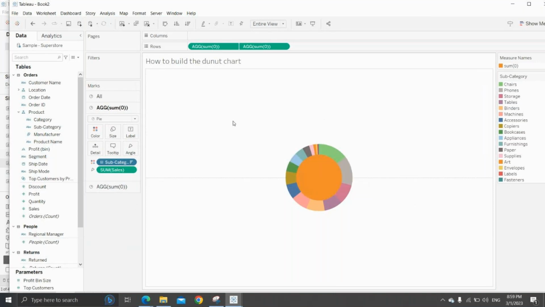If you want to display the values, just drag the sales into labels. If you want to represent values, you can drag them into labels. The sales are for chairs, phones and storages, and we have tables like this, right? So this is the way we can build the donut chart.